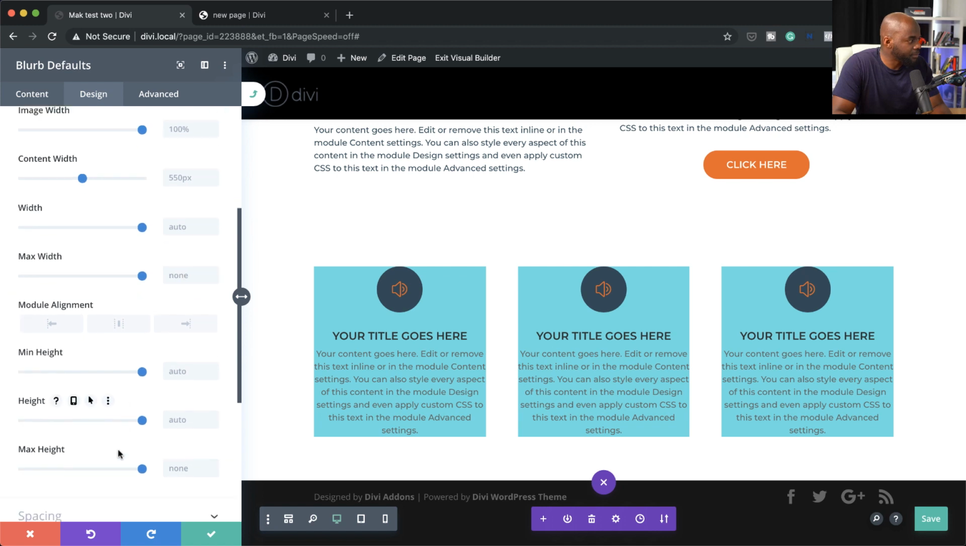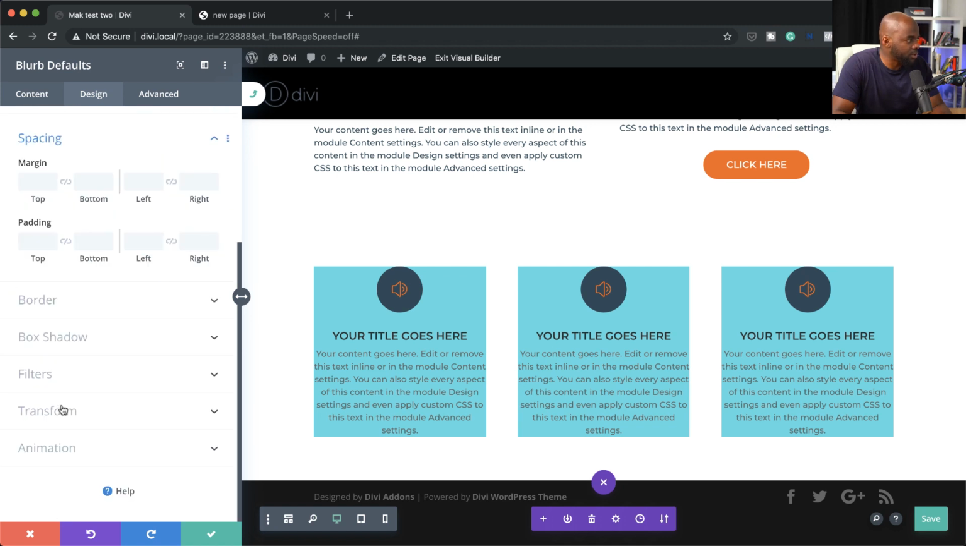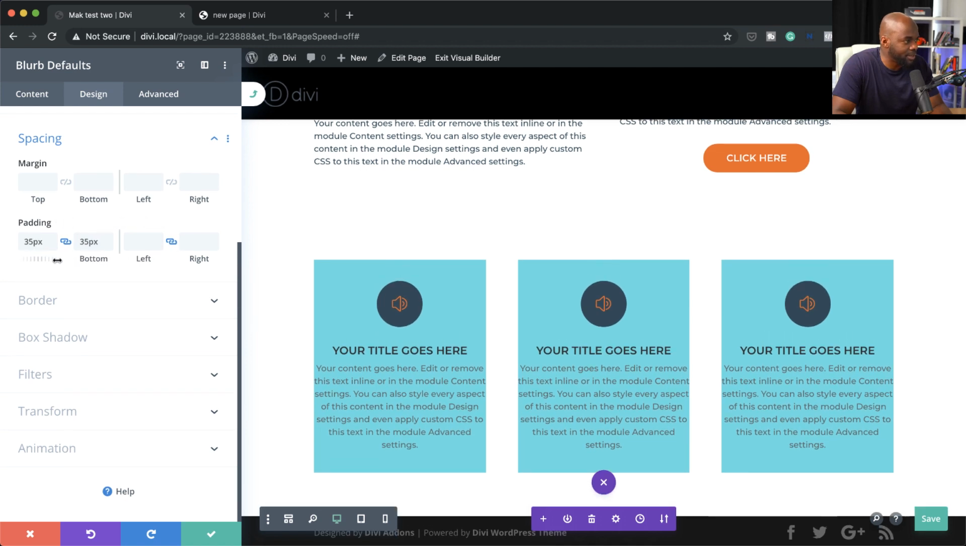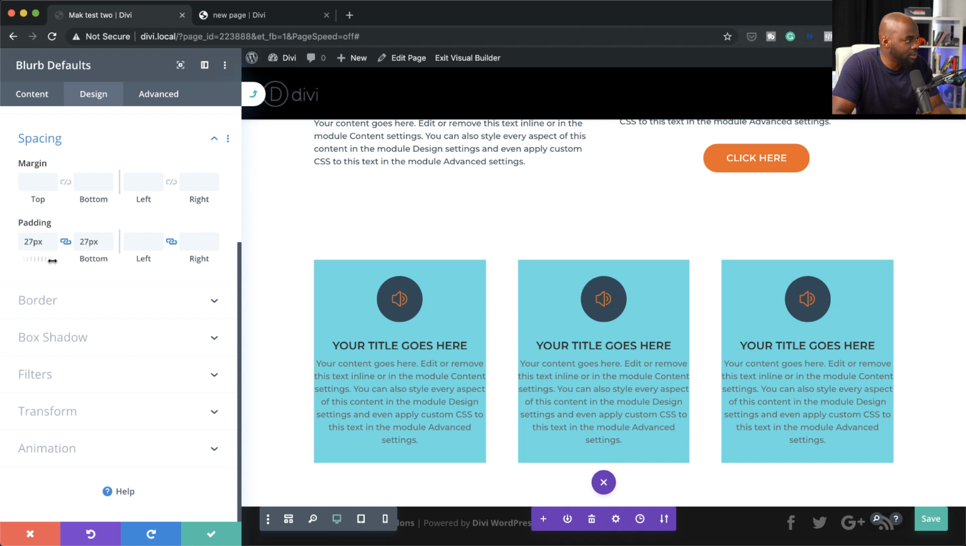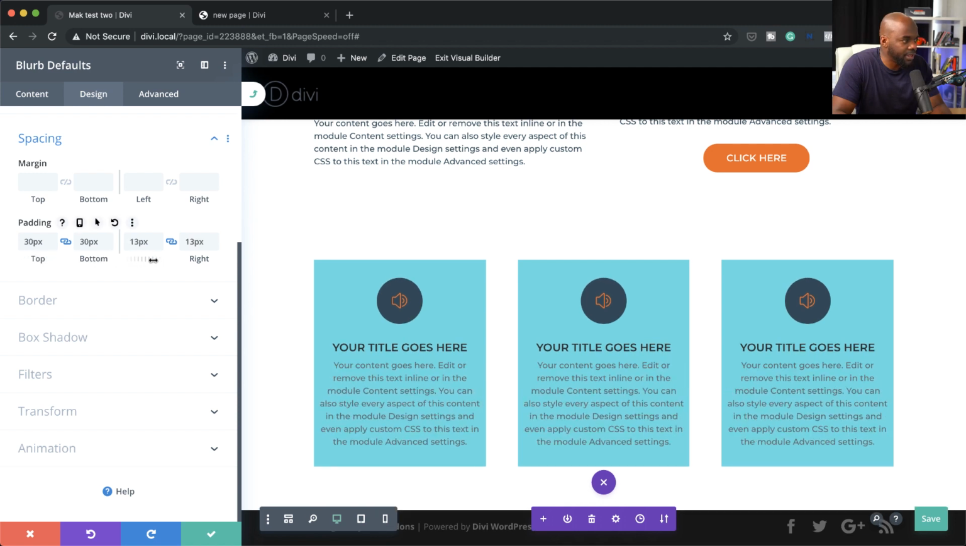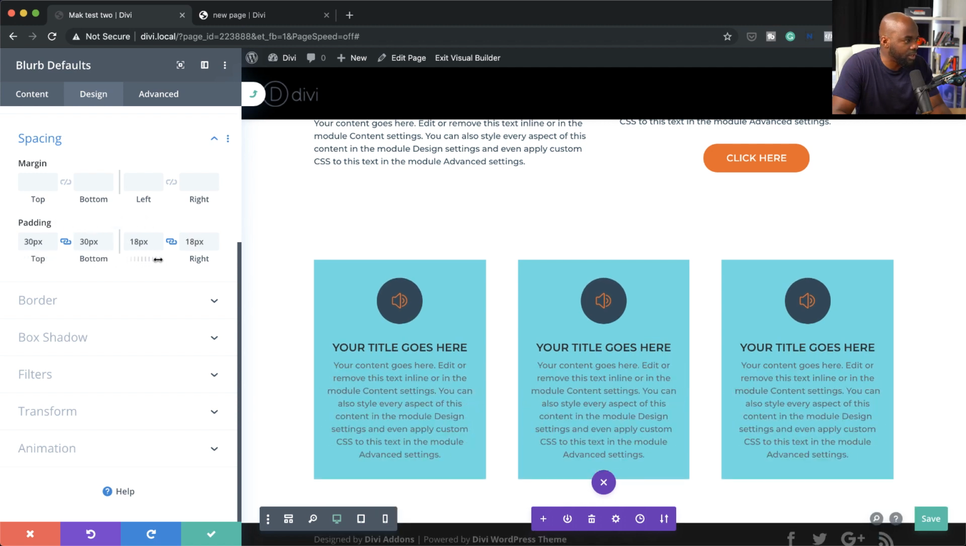So I'm going to click here and no, in fact, I need to go to spacing. And then I'm going to activate these chains so that I can adjust my top and bottom at the same time. So I think 30 is fine. And then left and right, I'm going to go with, let's try 24.